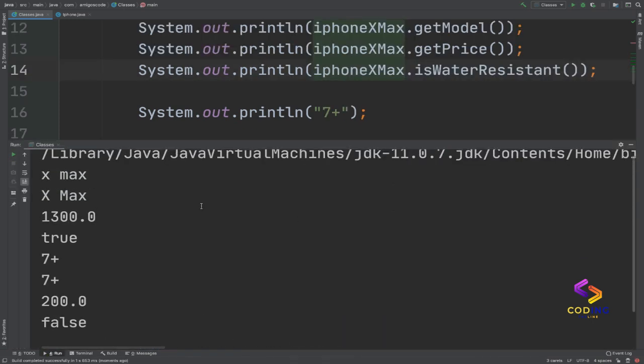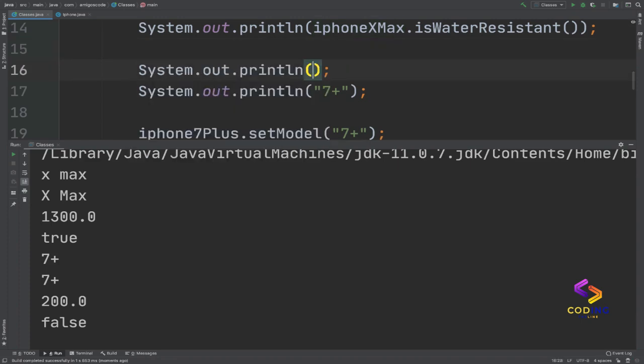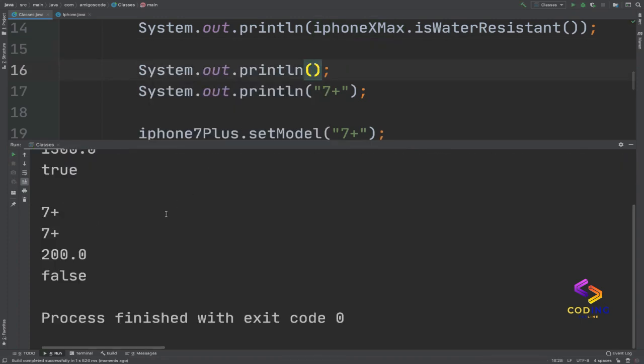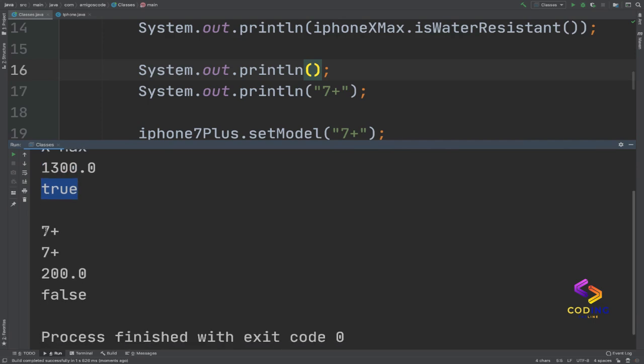And there you have it. So you can see that, let me actually have another space there. Run it. And there we go, right? So X max, and then you can see all the details. So this is the actual model, this is the actual price, and it is water resistant. For 7 plus, you can see the model, price, and it's not water resistant. So there you have it.